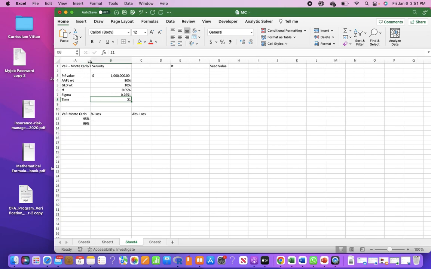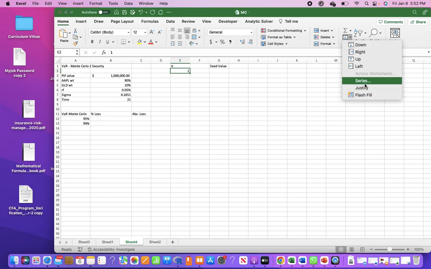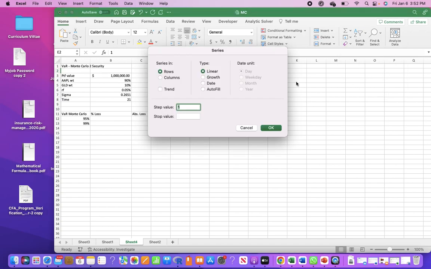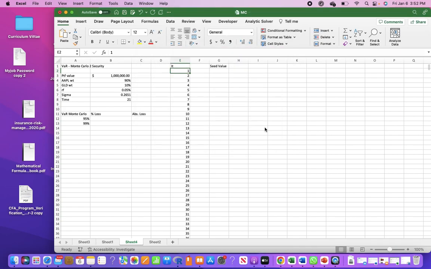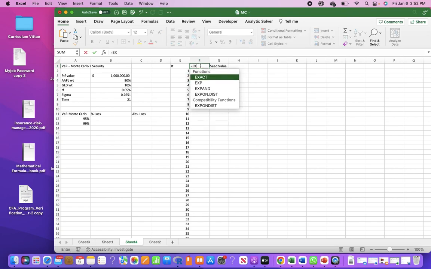So how do you actually conduct it? First of all, I need to specify the number of Monte Carlo simulations that I want. So I want 5,000. I'm going to go on the Fill Series button, go to Series, select Columns, and make a stop value of 5,000. I'm going to click OK. And now I want my seed value to be the Black-Scholes pricing model. So it's going to be exponential.